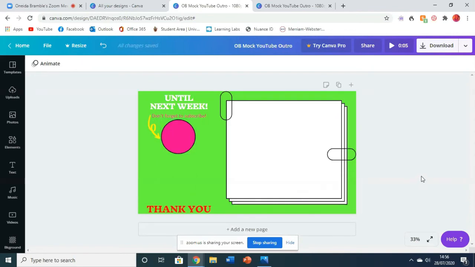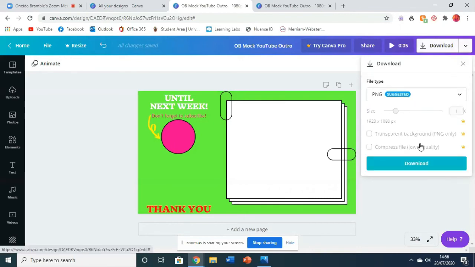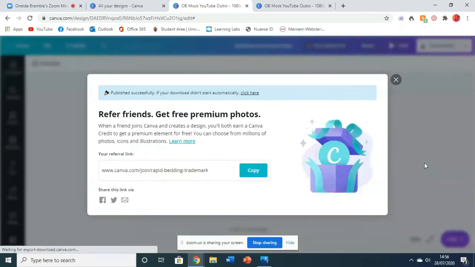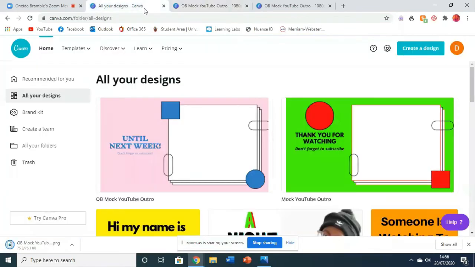So let's say this is what you like, this is what you want, then you just download. So you go here, download, and done. It's very, very simple, literally. I've probably mentioned this before, but if you want to edit, you can always go back in all your designs and it will be there.